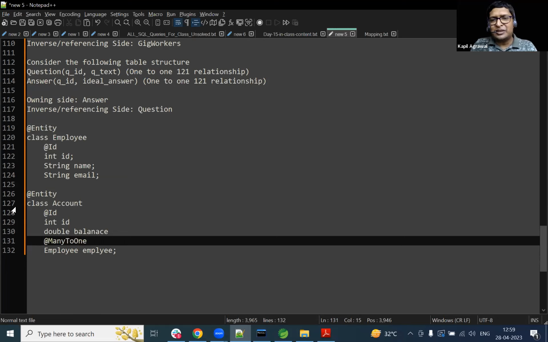How am I telling Hibernate that this employee object is representing the one side? Sorry, this employee object is used to create the association, and it is telling that many accounts belong to one employee. Now, can you interpret this? Many accounts belong to one employee. This is exactly the message it is conveying.